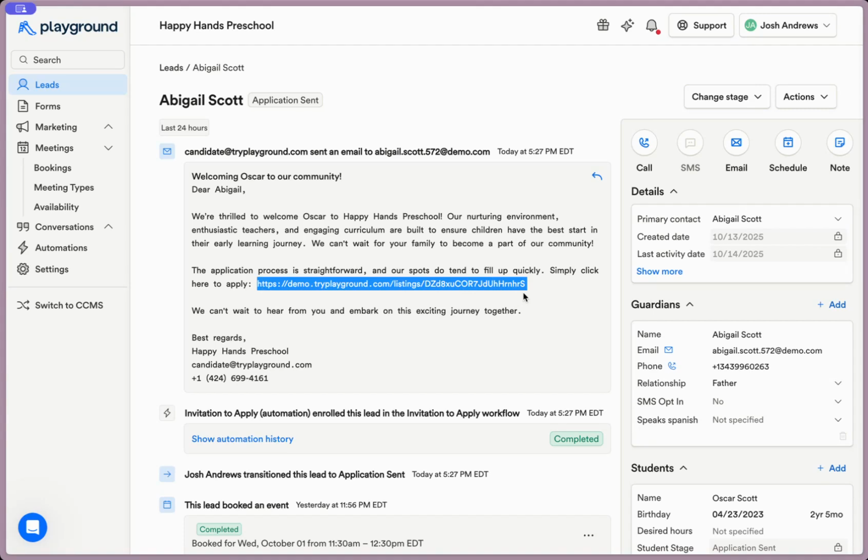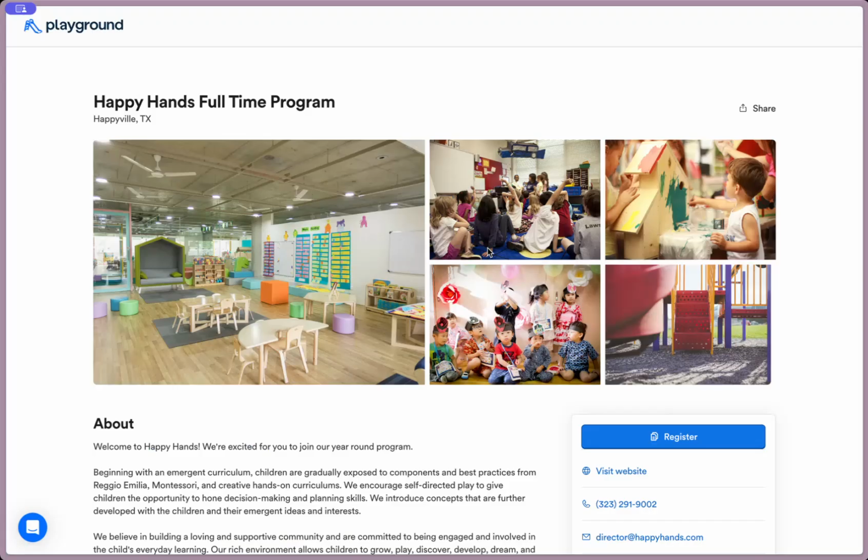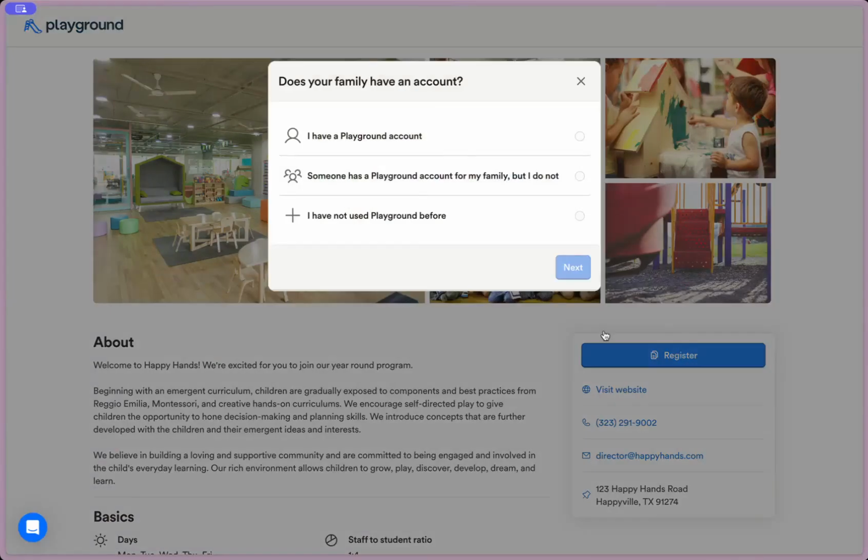Here's the application link that was sent to this parent. They can now go ahead and complete their application. This is the landing page for the application that we just sent to that parent. They'll click the register button, and then they'll go through the process of completing your application.